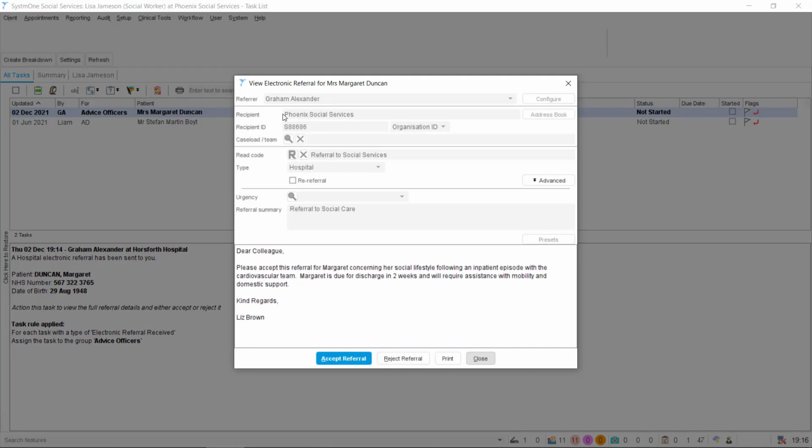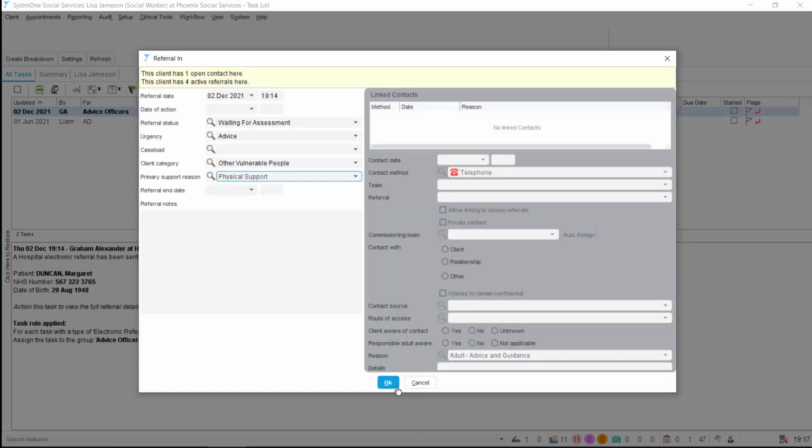As well as being able to accept electronic referrals like this, SystmOne also supports ERS, paper or email referrals that can then be added to the record or scanned in using the inbuilt scanning functionality. We can then review and complete the referral information with the configurable and reportable drop-down menus, whilst also having the option to add the client to a caseload for a particular team if required.